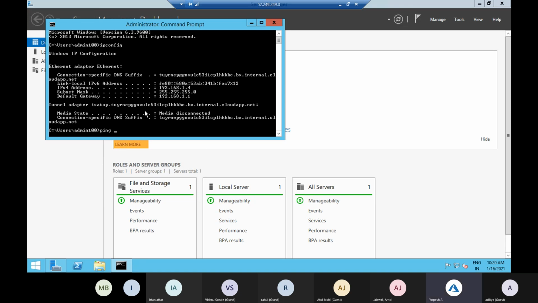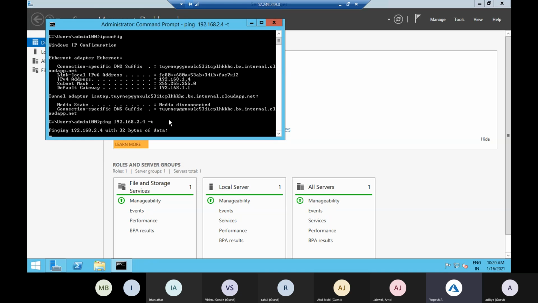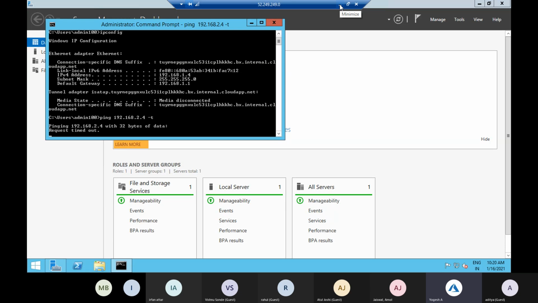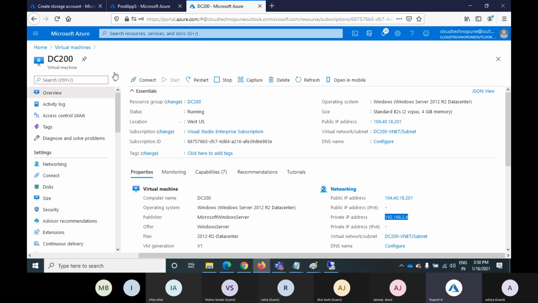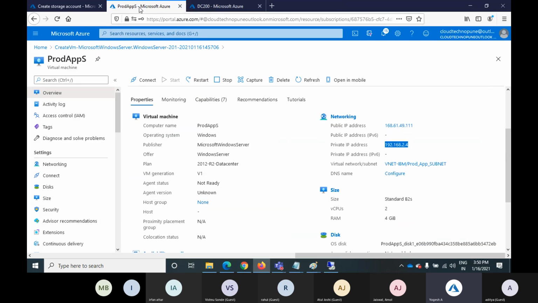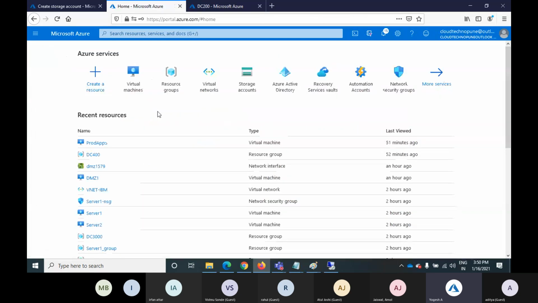Let's ping 2.4 test. Okay, now we are not able to ping because there are two different VNets. Now let's go to the VNet and we'll understand how we can configure the VNet peering.